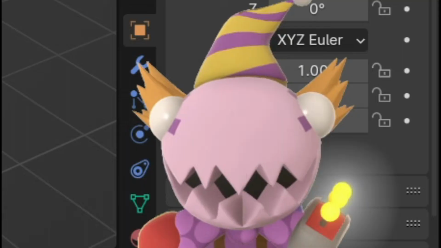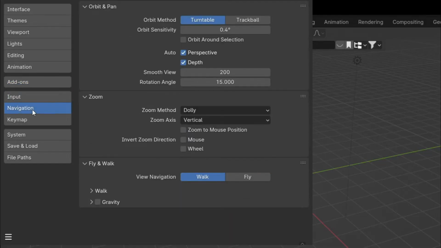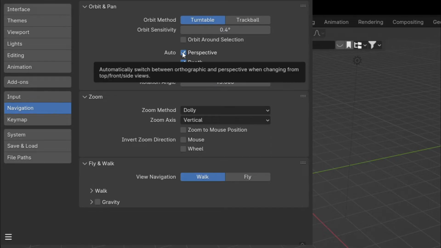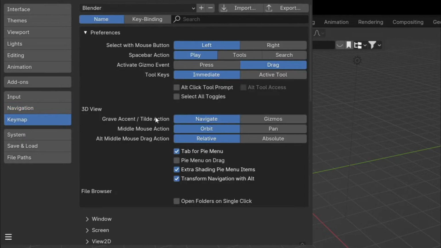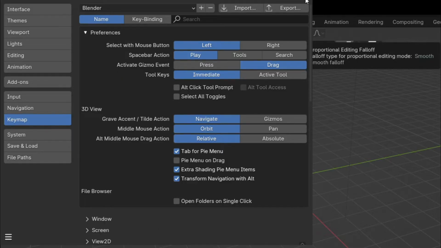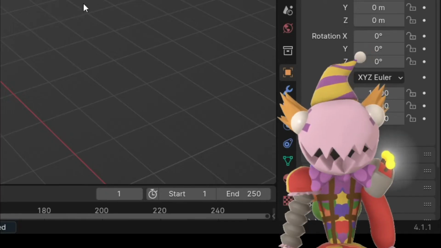Alright, go to Input. Make sure you have Emulate 3-button mouse. Navigation. Make sure you have Depth activated. And maybe this one, I don't know honestly. Key mapping. Make sure you have tab for pie menu and extra shading pie menu. We're gonna use it a lot. Make sure you go here, save preferences. Close it. Now that you've done that, we can start actually learning.